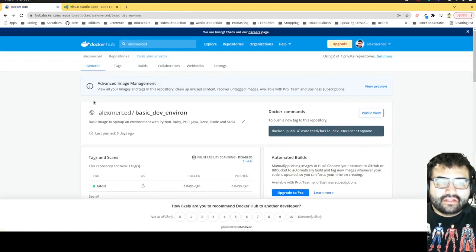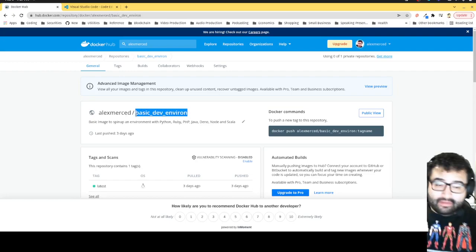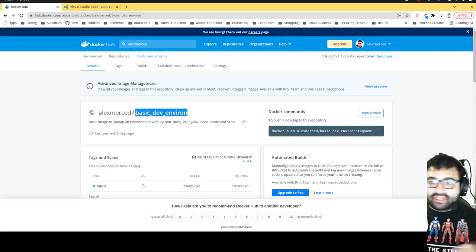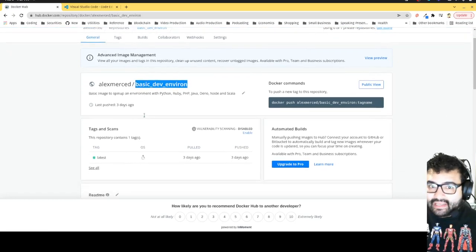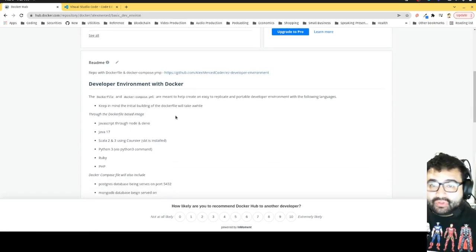So essentially, I have this image here called basic dev environment. It's an image that has pretty much all your main programs installed. I made this back in February 2022, and once in a while I will update this image so it has the most up-to-date versions of a lot of this software. But if you want to make sure you have the most up-to-date versions of each piece of software, just build the image from scratch.